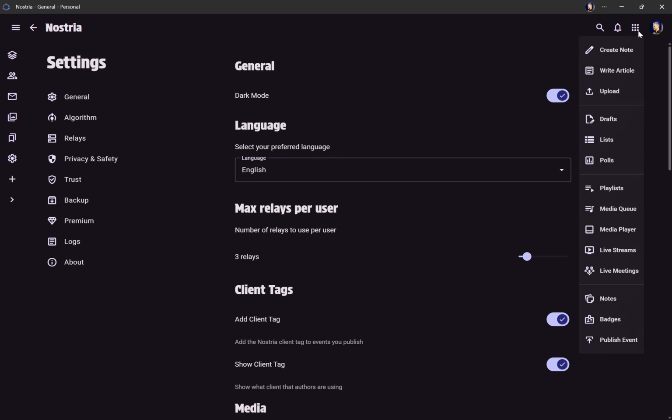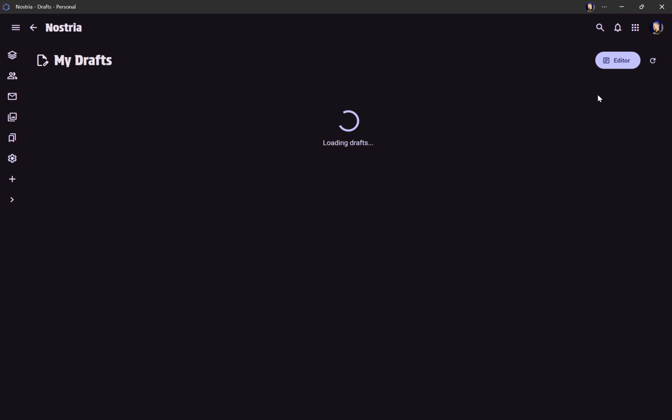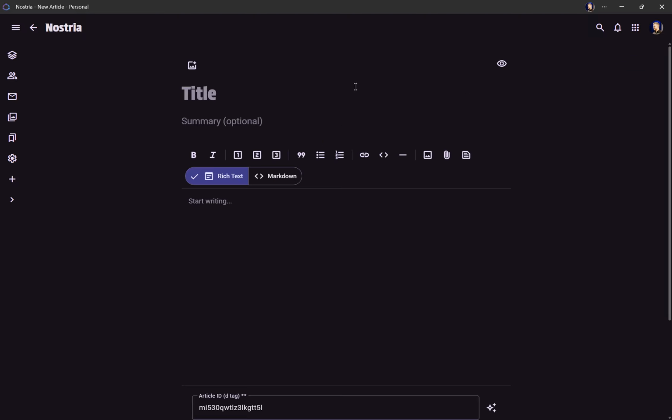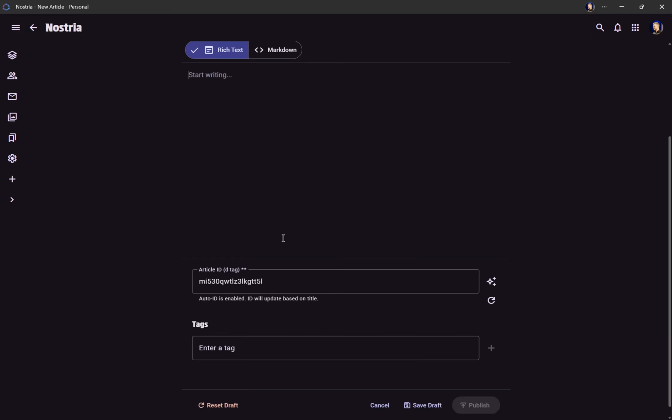From this app menu, which will change a bit in the future, there's a lot of things going on here. You have the same create note, write article, and upload. You also have the drafts for article drafts. Let's see if this loads. Might be a problem. So this is posting an article. It's accessible here, write article. You can go here, write article, comes to the same. This is my new article. How are we doing? So here you can just start writing.